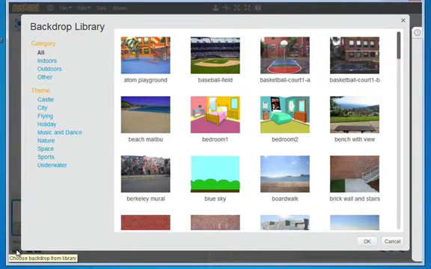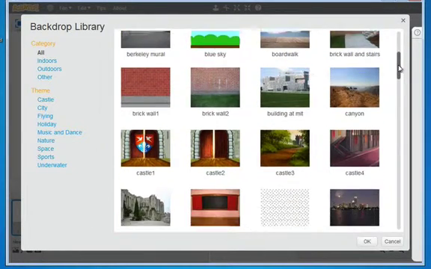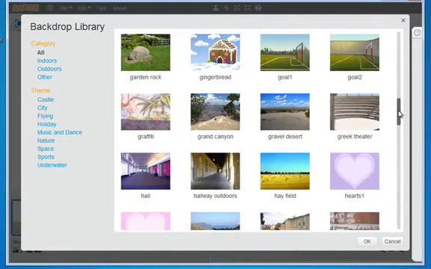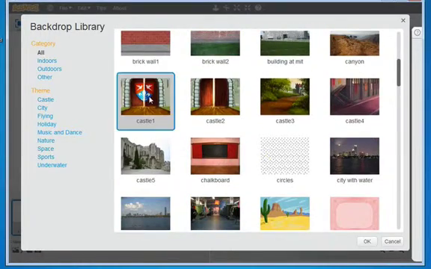That means we can choose any of these places to put our cat. So he could be in a baseball field, in a lovely sunny beach in Malibu, in a bedroom. You can use this slider at the top to go up and down and see all of the pictures. Your next step is to find one that you like. I like this castle here. Click on it and then click OK.